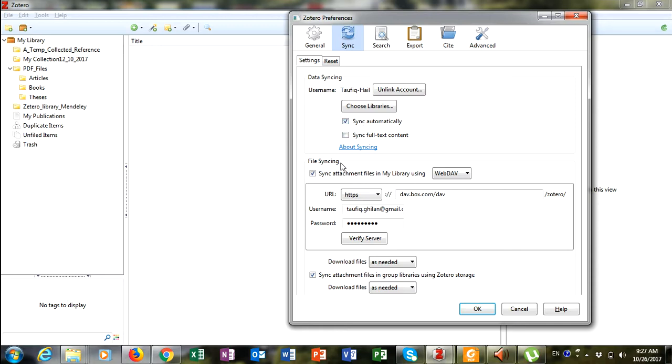For file syncing, if you have files attached to your entries, there are different options like WebDAV, which will give you additional space up to 10 gigabytes, which is very useful, but you have to register and get your username and password, and then you type this path. Here, leave it as it is, or you can select whatever you want.